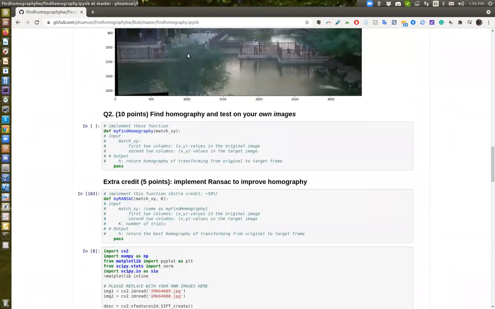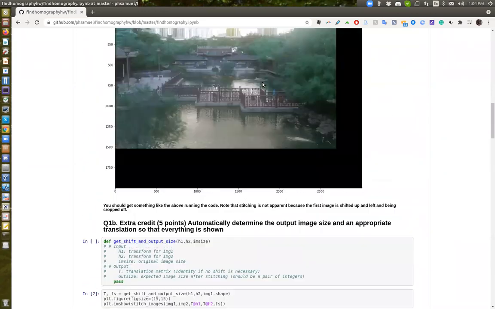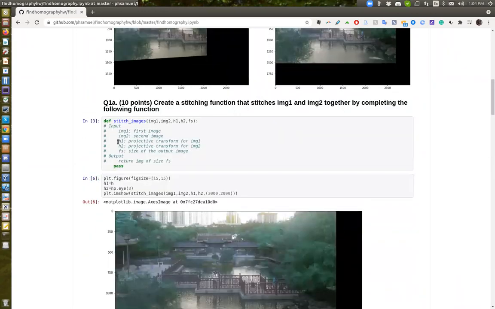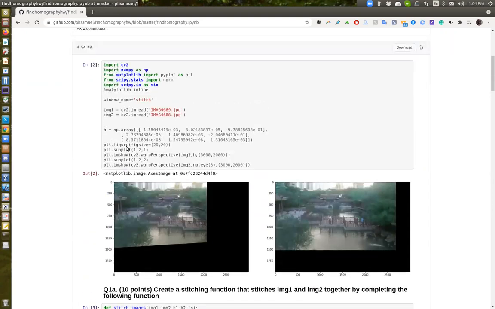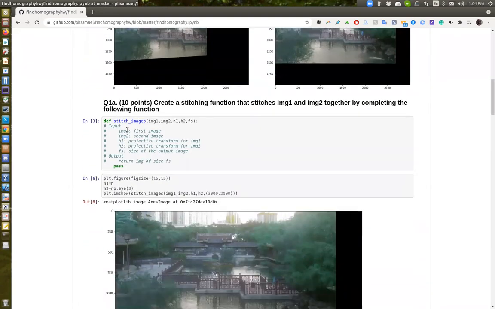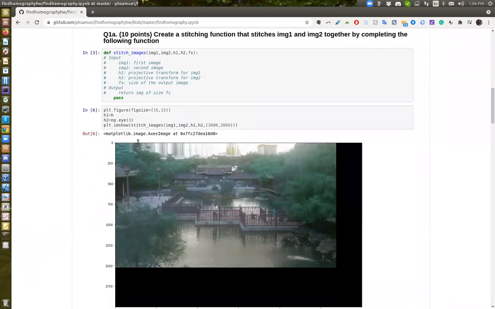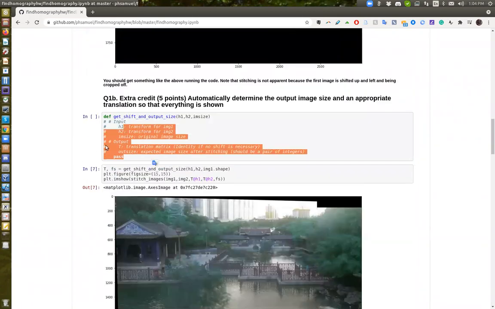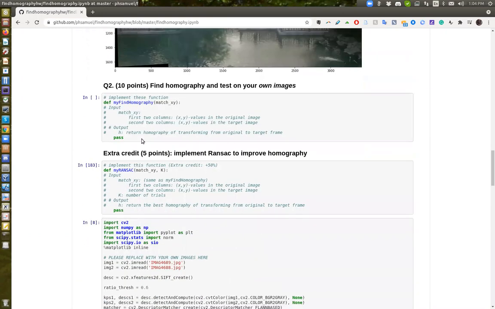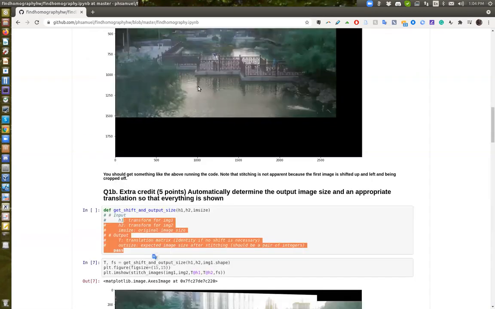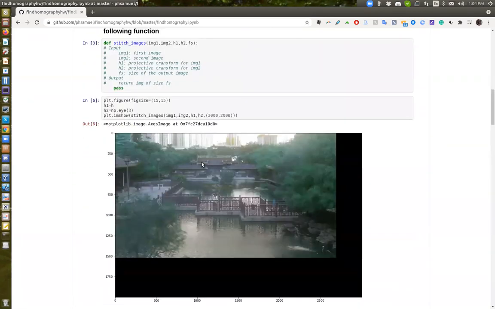Please note that this is the expected result only when you have computed the function here. The function is not implemented. You need to read into the code. You should implement this function here, and also implement this function here if you want extra credit, and so on. If you just try to run this code, you won't have this image displayed unless you have implemented this function correctly.